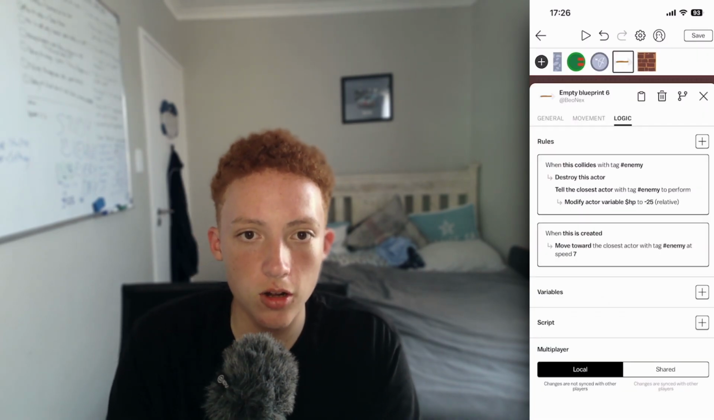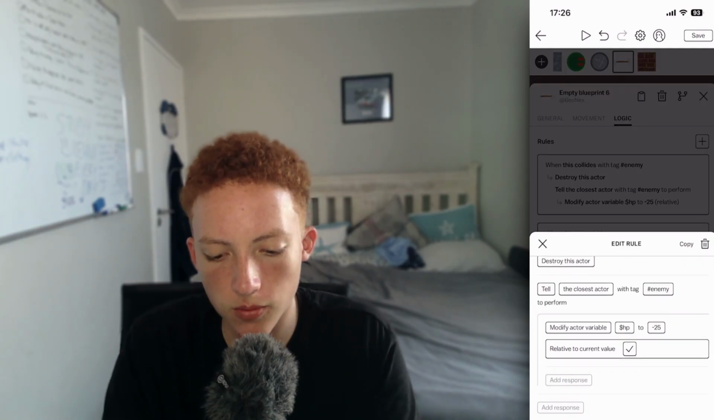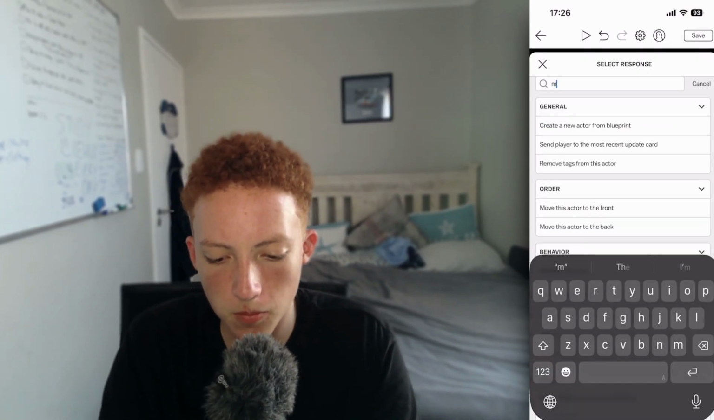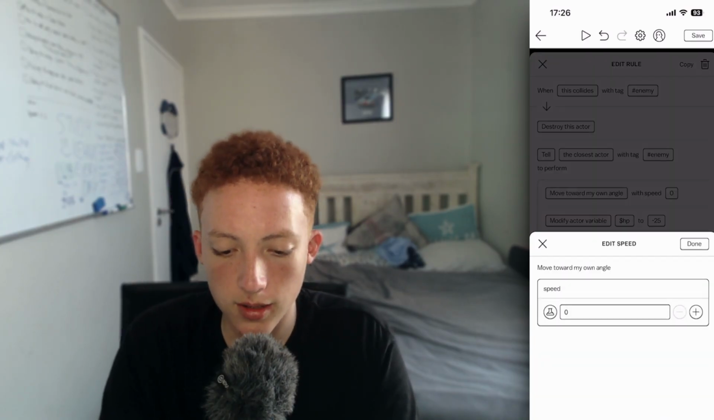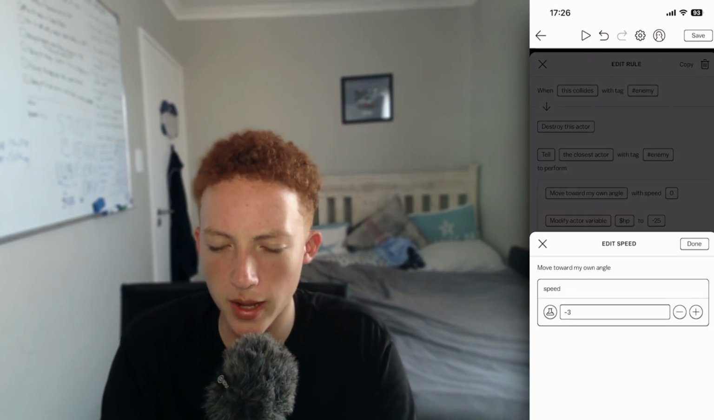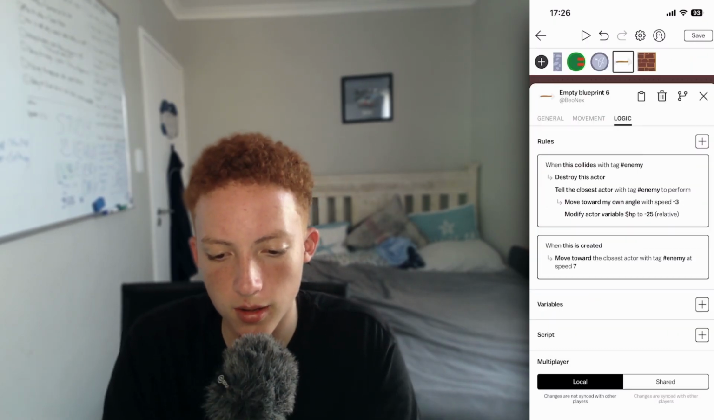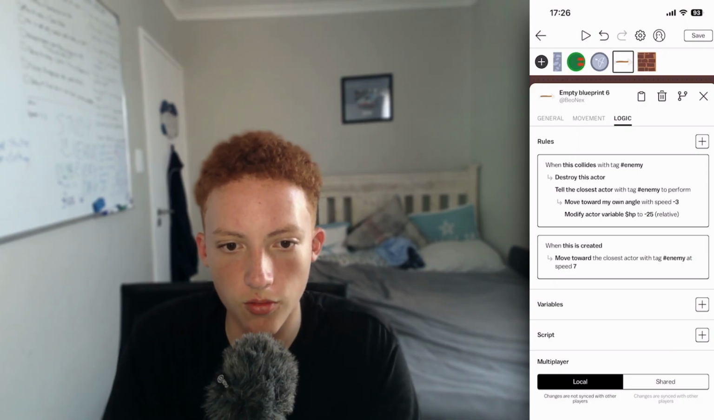Also, if you want to add knockback to your arrow, you can just say on the arrow, the same place we did, we can say tile closest actor with enemy to modify to move towards its own angle, and say negative how much you want the knockback. So I'm going to say -3, and then it's going to give -3 knockback, and it's negative meaning it's going to go the opposite direction of its own angle.